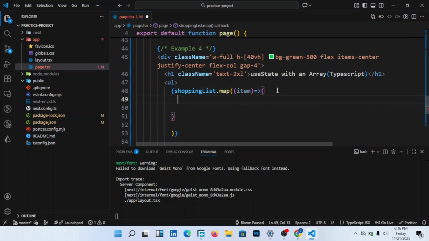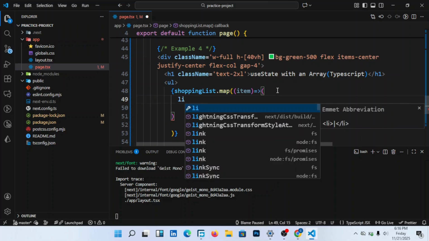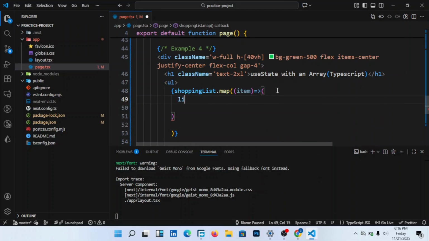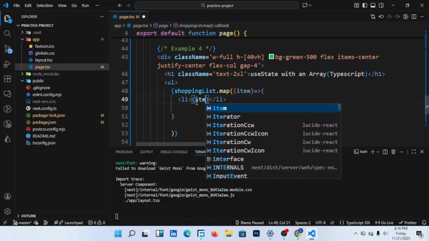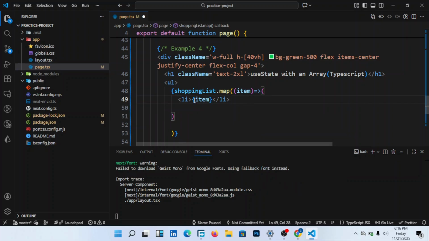But remember that when we map through an array and we get a single item, it should have a key prop. So I get here my list, as you're seeing it there, and I put an item inside there. But don't forget the key prop, because we are dealing with an array. Members, I emphasize the importance of the key prop.